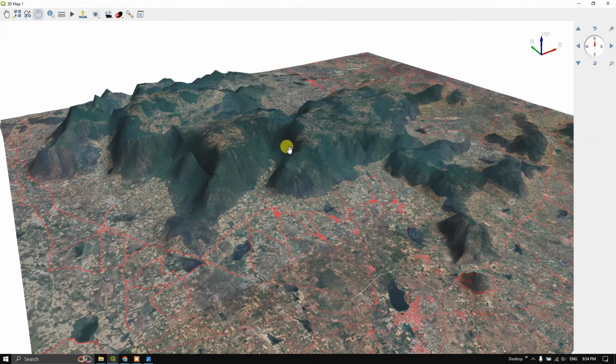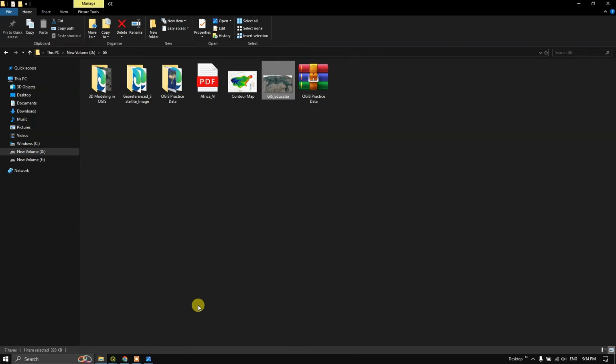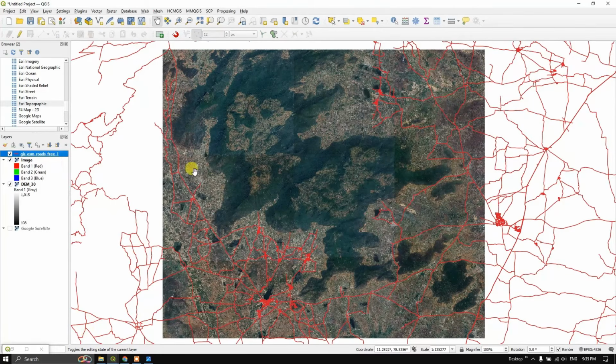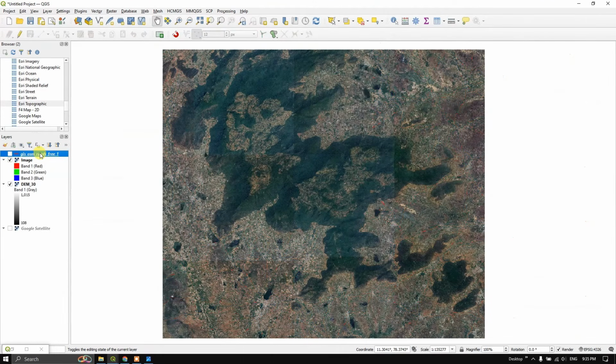So in order to export it in a better quality, there is another option. Let me minimize it and go back to QGIS. Let me remove this road shapefile. It's quite a large data set, so I'll also be sharing this data with you. You can just work using this data set and create 3D maps.